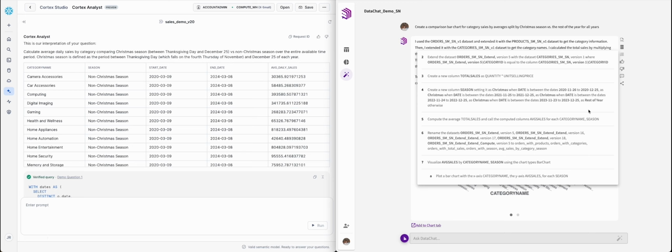DataChat, on the other hand, provides a more intuitive experience, connecting directly to databases, incorporating custom logic, and explaining results through visualizations and plain English workflows.